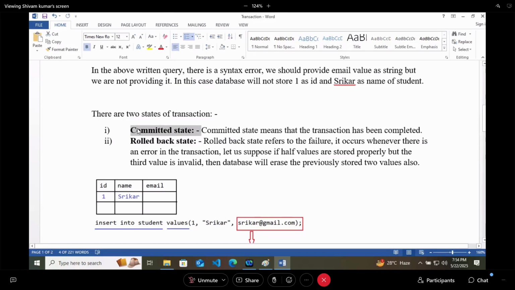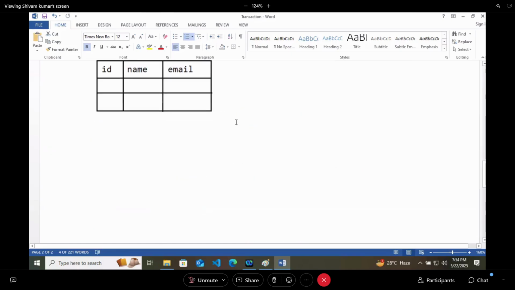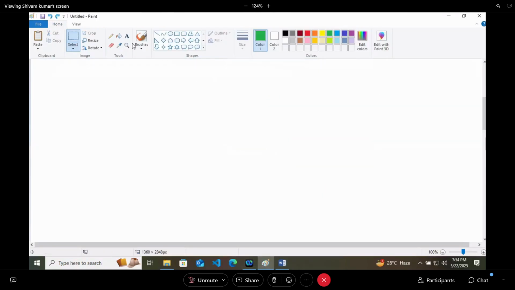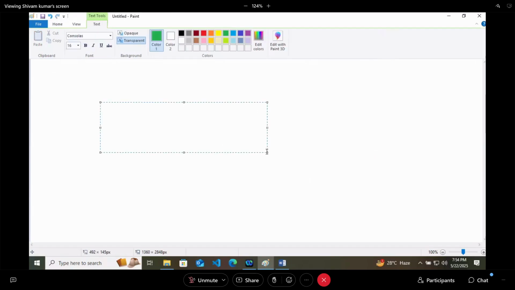Now, there are some properties associated with the database. We generally call them ACID properties. ACID.